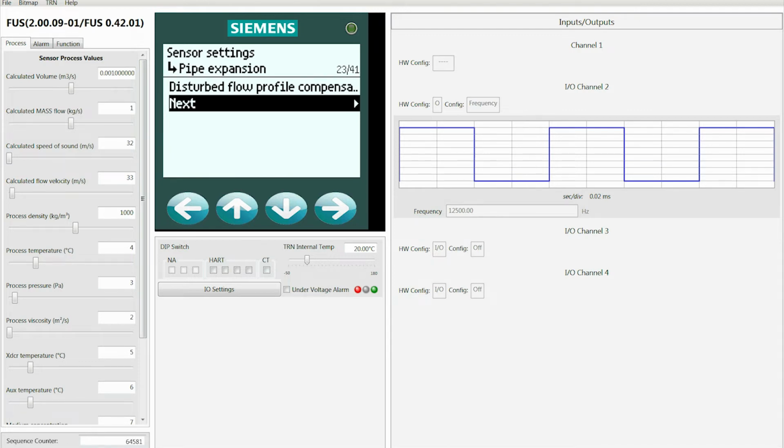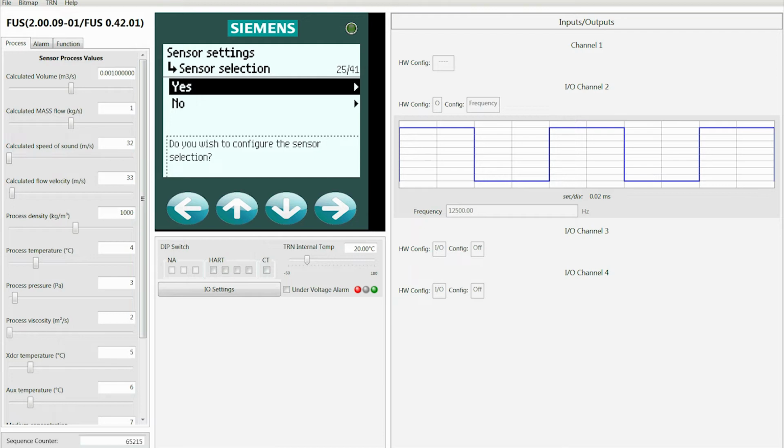Once you put in your particulars, the transmitter will do the patented correction that Siemens offers for clamp-on ultrasonic flow to help maximize the performance even if you don't have optimal flow conditions. In this case, we're going to leave upstream and downstream as a straight run with no problems, and we'll move down and select next. Then select yes.